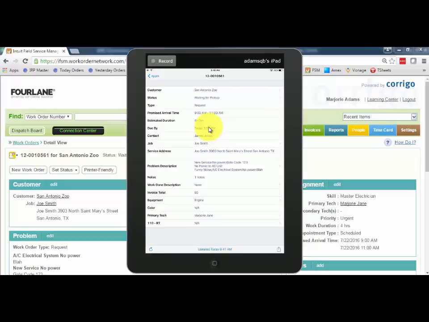Okay, so we have our equipment there, and then again, I have some custom fields set up down below here. Primary tech is a custom field, but color and 110RT is set up as a custom field, so we can add those custom fields to this as well. All right. So status, I'm going to jump back up to status.